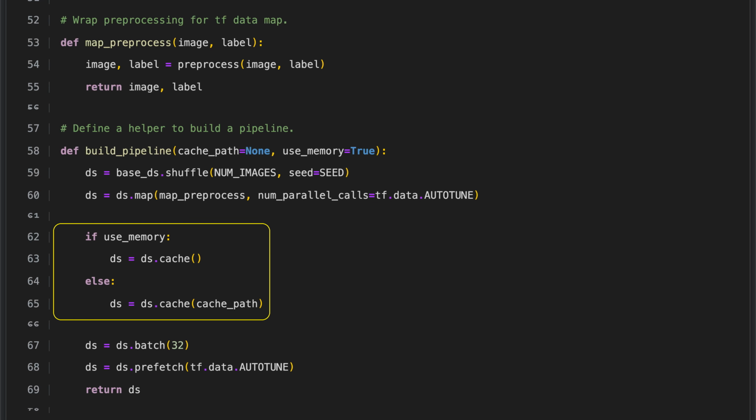This part of the code chooses whether to cache the dataset in memory or on disk. When the memory option is enabled, the dataset is stored in memory, which makes later access faster because it avoids reading from disk. If that option is not used, the dataset is cached to a file on disk instead. Storing it on disk is helpful when memory is limited or when you want the dataset to remain available across different sessions.